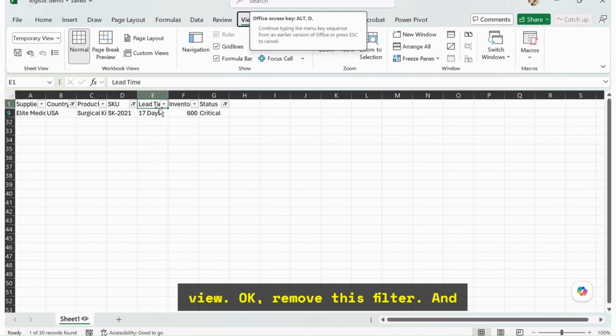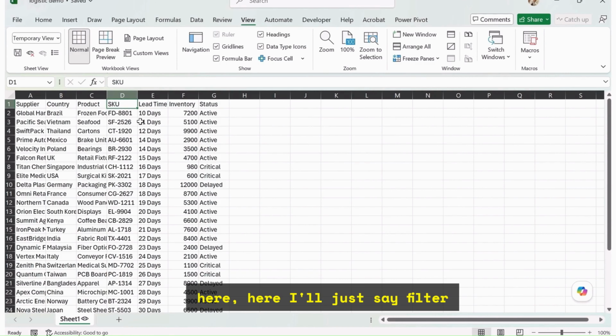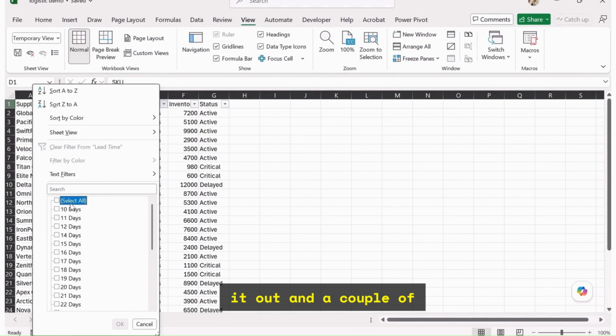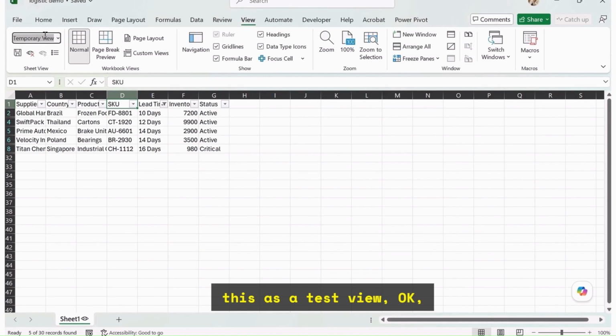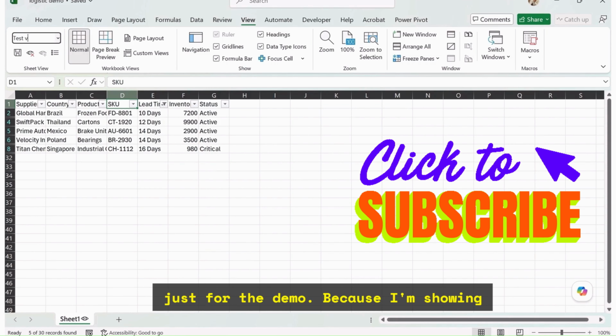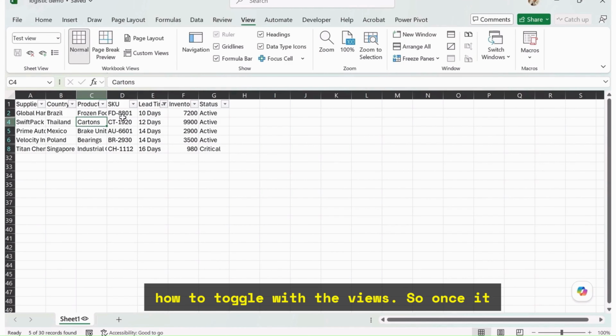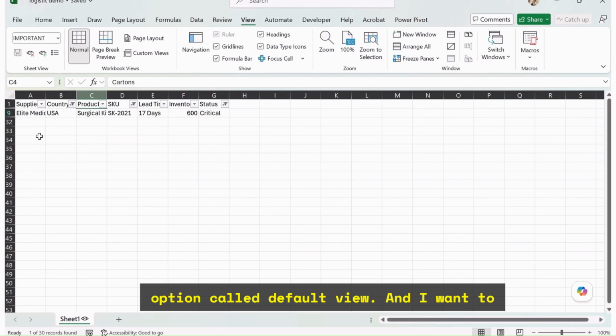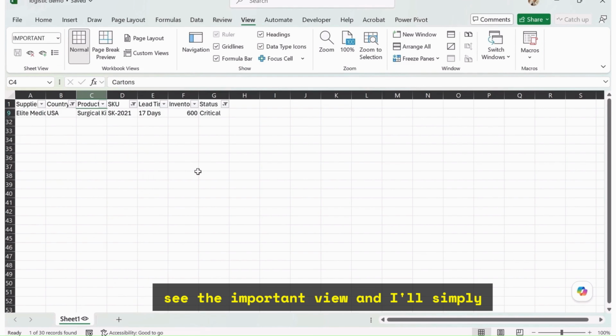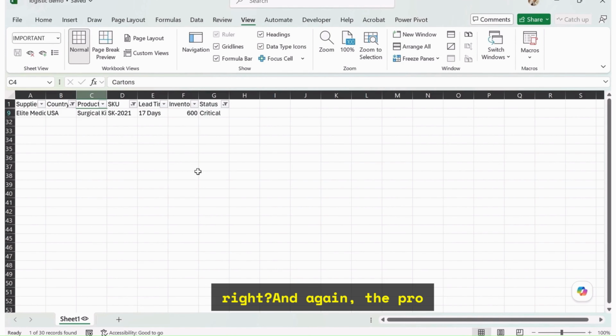Remove this filter, and here I'll just say filter it out, and a couple more filters. We'll call this a test view. Just for demo purposes, I'm showing you over here how to enable, disable, and how to toggle between the views. Once it is done, I simply click on this option called default view, and I want to see the important view, and I simply click on this important view. And that's how beautifully you can see the important information in the same Excel workspace, right?